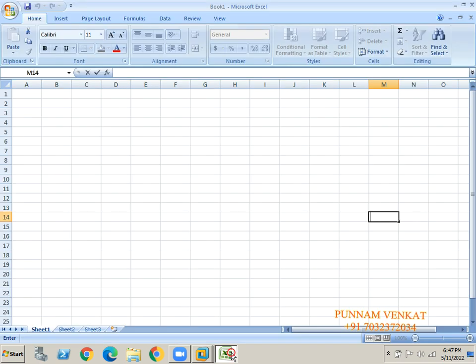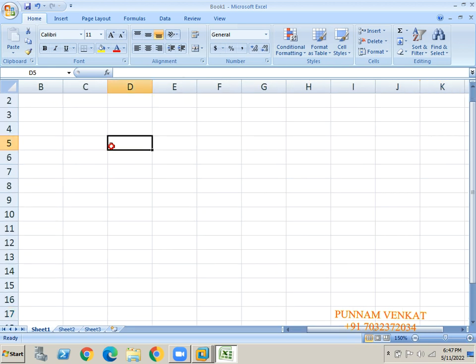Now everyone, put the heading: today's topic is mass changes. What is today's topic? Mass changes. Anyone, what is the meaning of mass changes? What is the meaning of mass? Leave SAP aside, at least tell me the meaning of mass. Bulk. Yes, bulk.